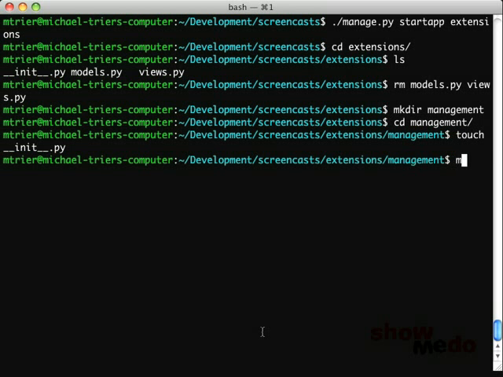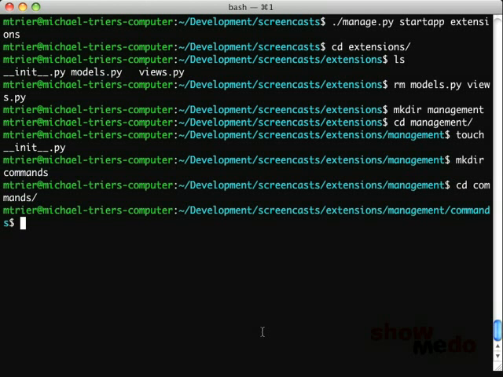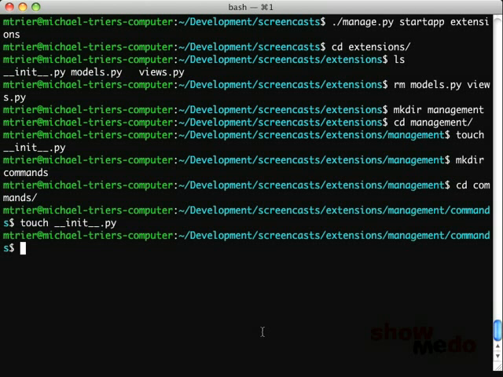And then we need to create another directory called commands. And within that structure, we need to create another file, __init__.py. And finally, we need to create the file that's going to hold our command class. So we'll go ahead and do that in our editor.